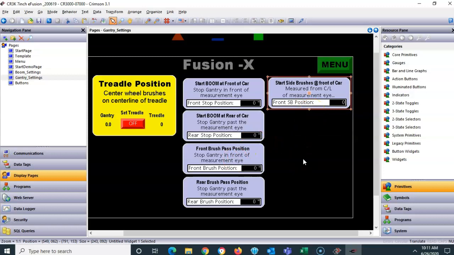So anyway, just a little quick video on one of the steps to migrate from Crimson 2.0 with the G303 up to something new in Crimson 3.1.